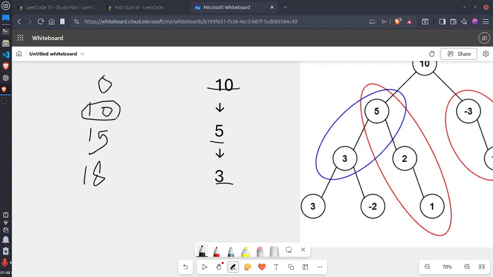Means current running total minus target is equal to some earlier running total. So here, why do we use the map? A moment ago I mentioned the use of the map and the backtrack. Now why do we use the map here, and what is the purpose of the map here? To answer that question, first: did I ever see running total 10 above me?